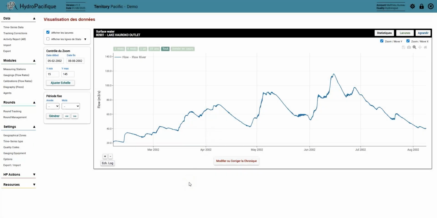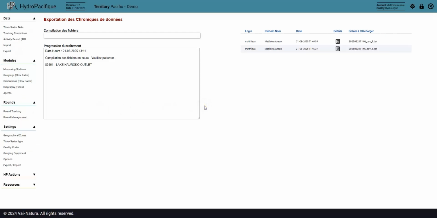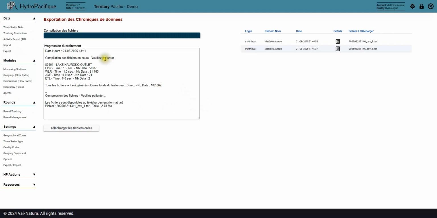So now to export your data, you just need to close that window, and it takes you back to your time series list. So you just click on the ones you want to export, for instance here, all of these 4 time series. And on the left-hand side, you click on the green button Export. And then you just wait for it all to export, to download as a compressed file.